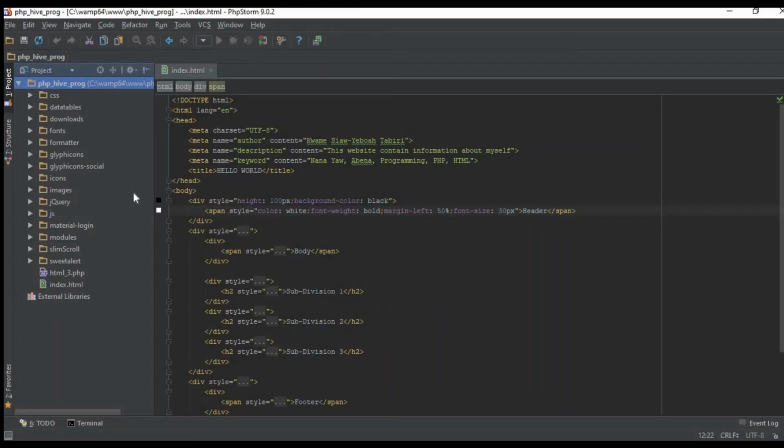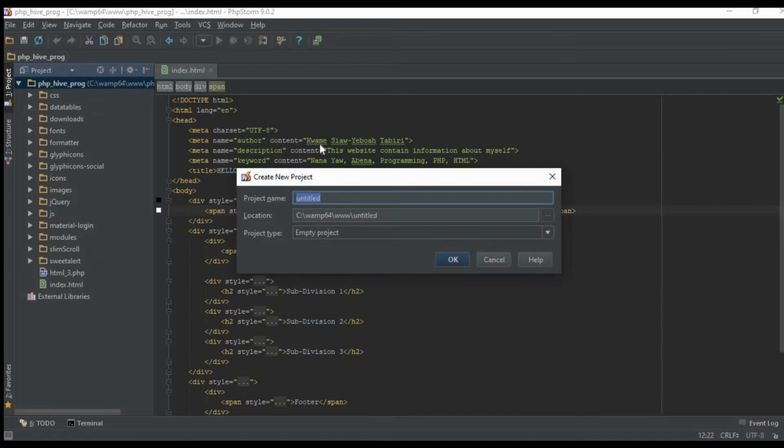Once the PHP editor has loaded, we create a new project. To create a new project, we click on File, New Project. You have to make sure that the location of your project is inside either your htdocs or the www folder. The htdocs, that is if you have installed XAMPP, you navigate to the htdocs, or if you have installed WAMP, you make sure it is in the www folder.